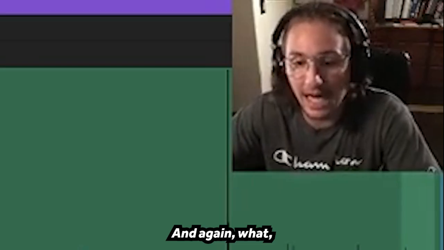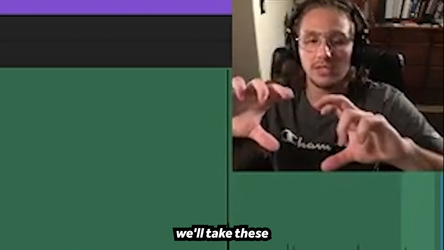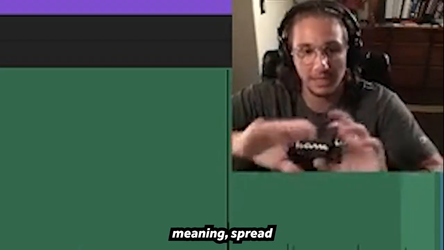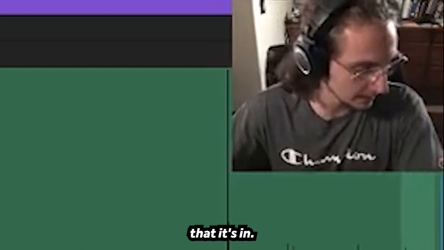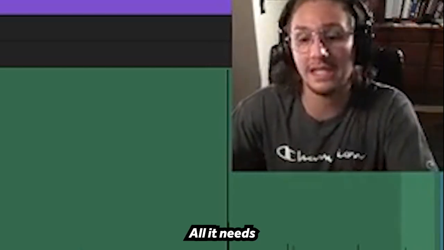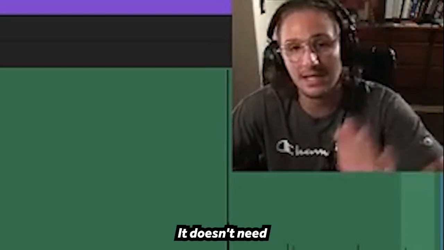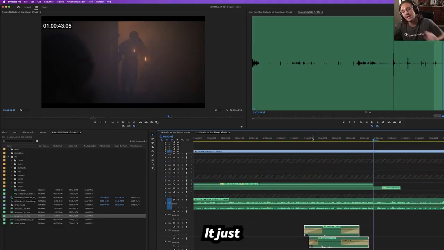We're good. And again, what we'll do is we'll take these sounds and we'll reverberate them, meaning spread the sound out because of the environment that it's in. It worked. Yes, it works. All it needs to do is work. It doesn't need to be great. It doesn't need to be gate level sound effect. It just needs to work.